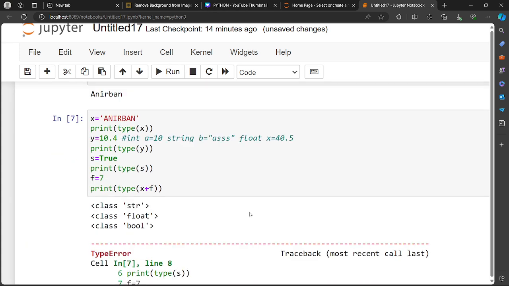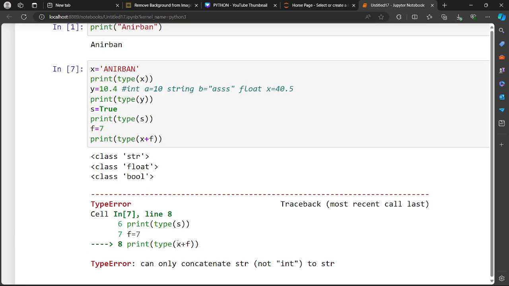See, which is giving a type error. Why is it giving a type error? It is giving a type error because this is a string type and this is an integer type. Concatenation means joining of strings, and string to string is possible, not string to int.